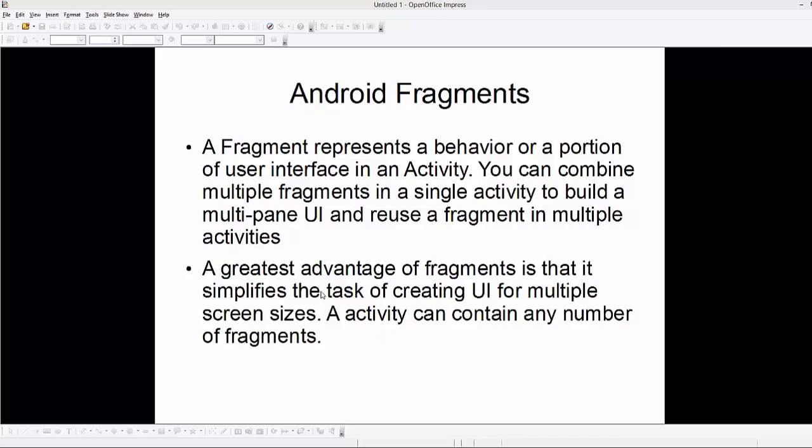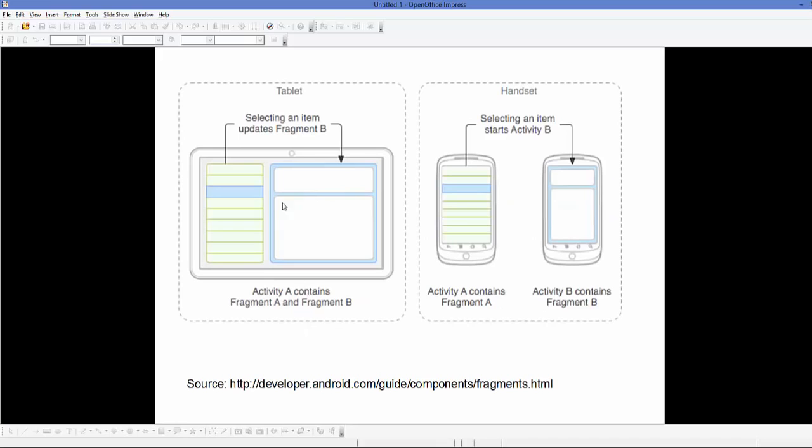But let's see what is an advantage of fragment. So the greatest advantage of fragment is that it simplifies the task of creating UIs for multiple screen sizes. And an activity can contain a number of fragments. Okay, so let me give you an example so that you can understand it in a better way.